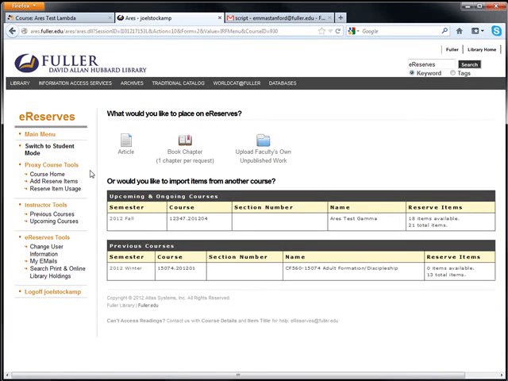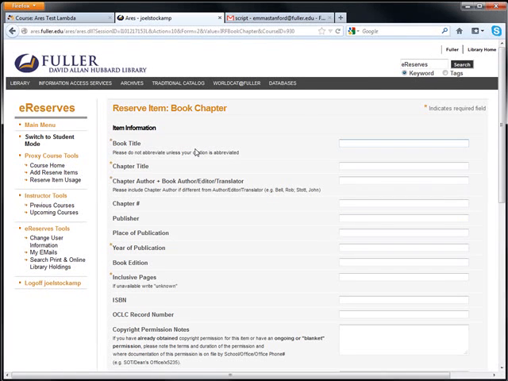For now, let's assume you're starting from scratch. Now, choose what type of material you are requesting, and then enter the item information. All you need to enter here is information you'd find in a standard bibliographic citation. Title, author, publisher, publication date, and page numbers. If you know the ISBN or ISSN, enter that too, as it helps expedite our search for the material.